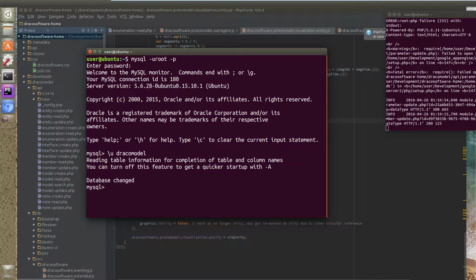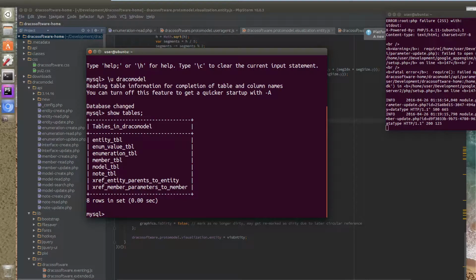Hope I can type. This is why LiveCoding is so fun. Watch me screw up all the time. Okay, so we have this member table. That's the one that we're going to use as our prototypical table.